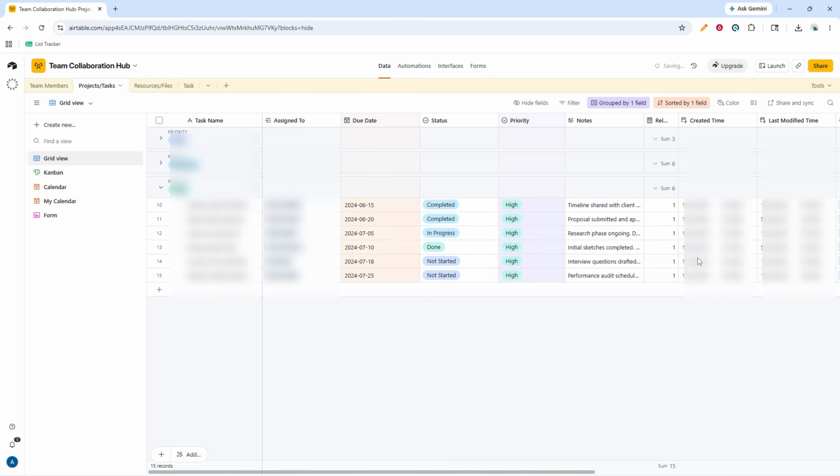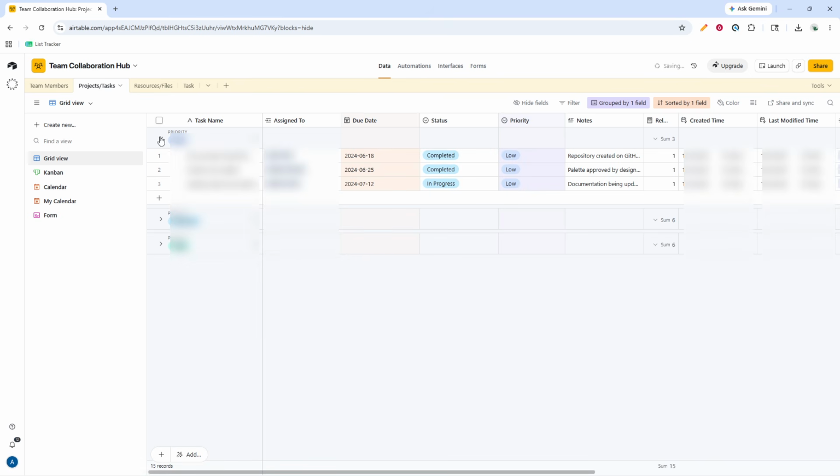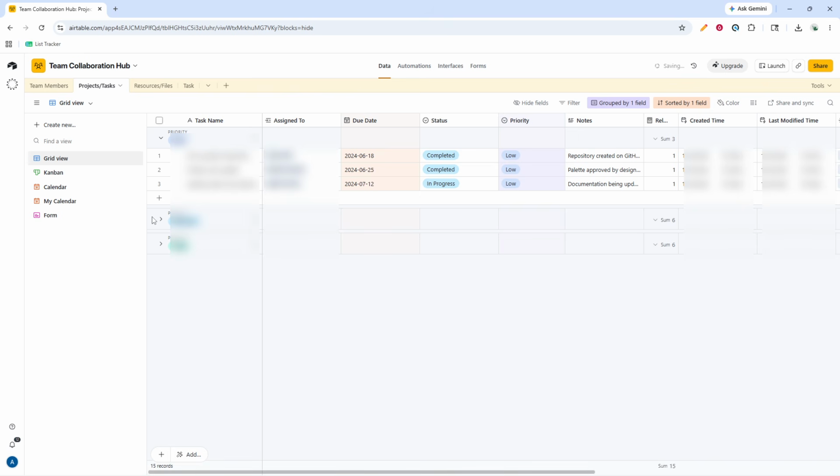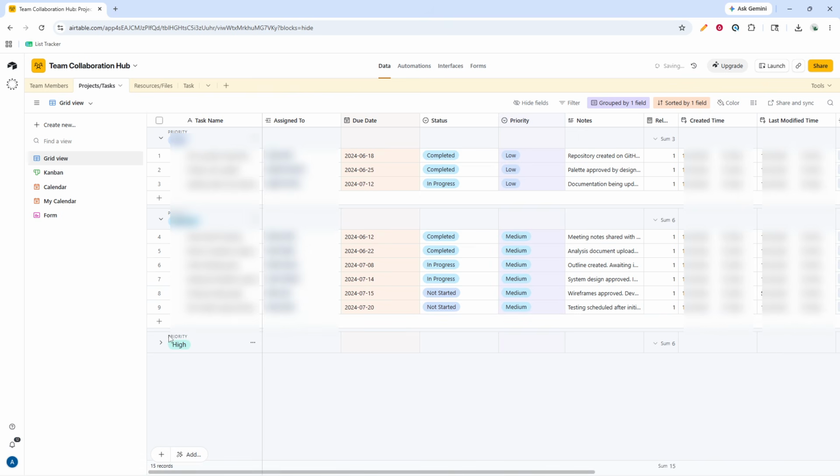As you work, collapse or expand groups to focus on what matters. Click the small arrow beside a group name to collapse it when you want less visual noise, or expand it when you need to see every record. This is especially helpful in large tables.